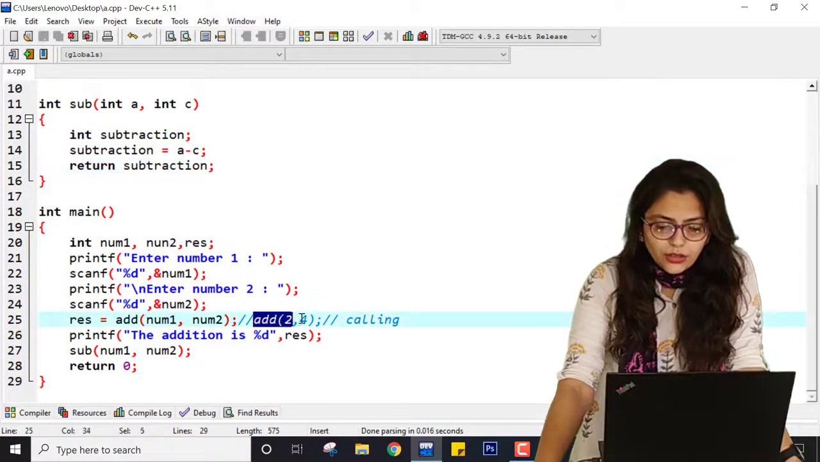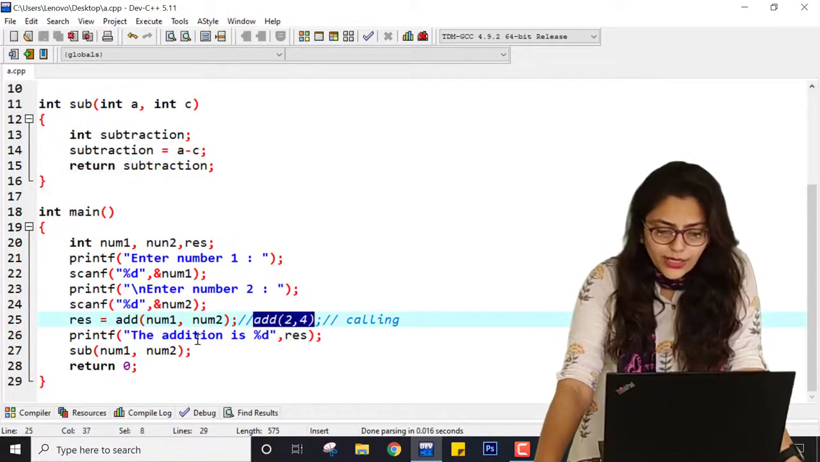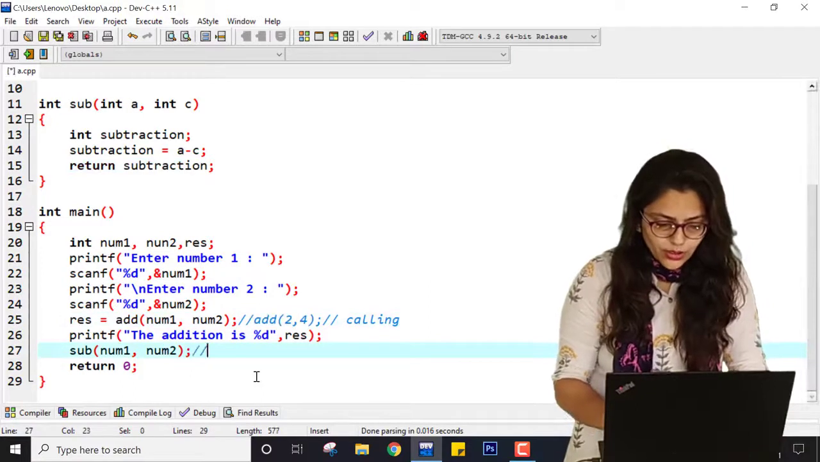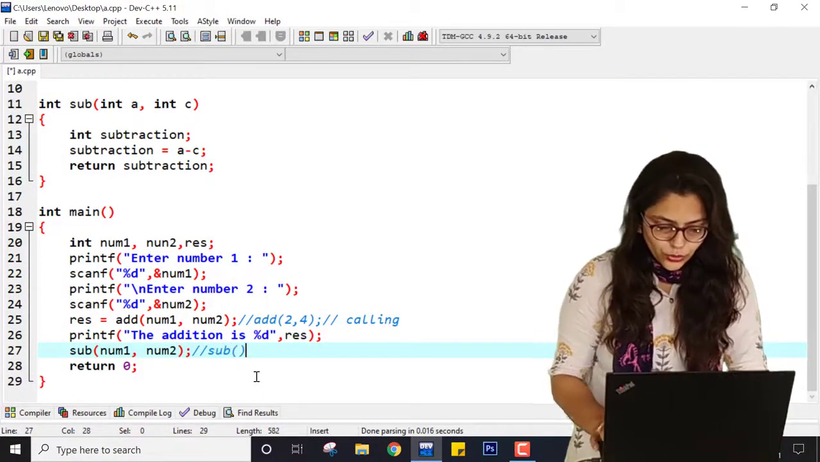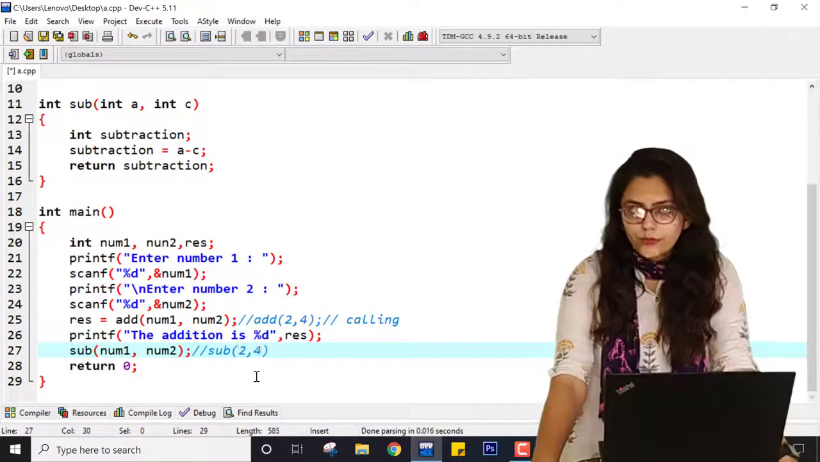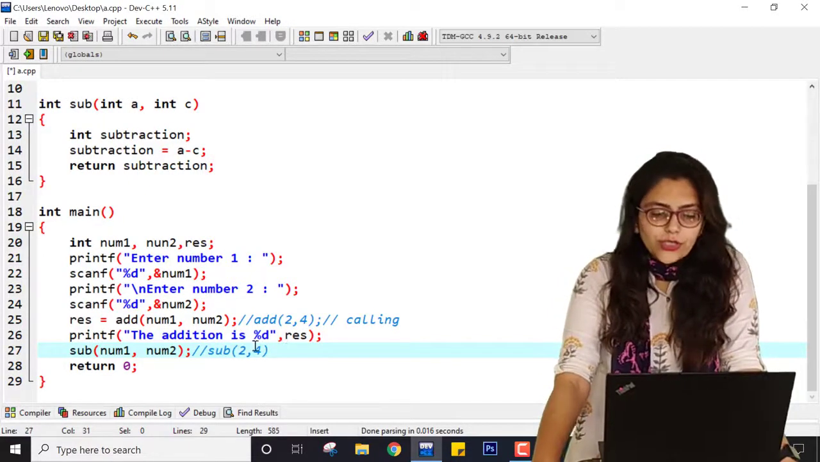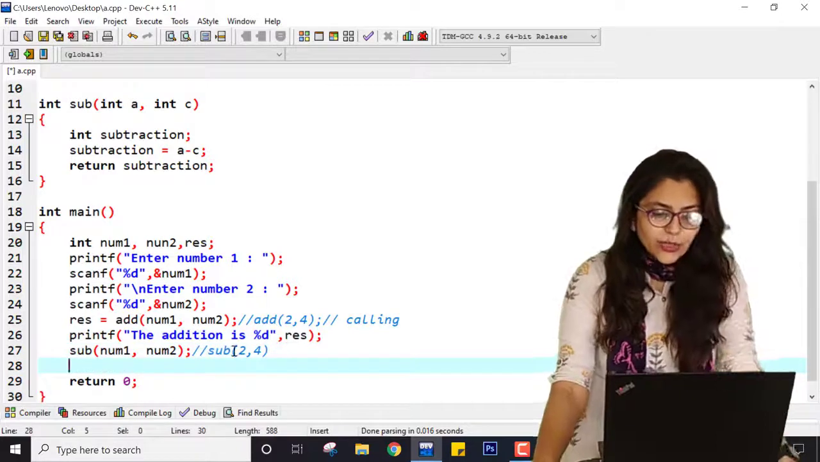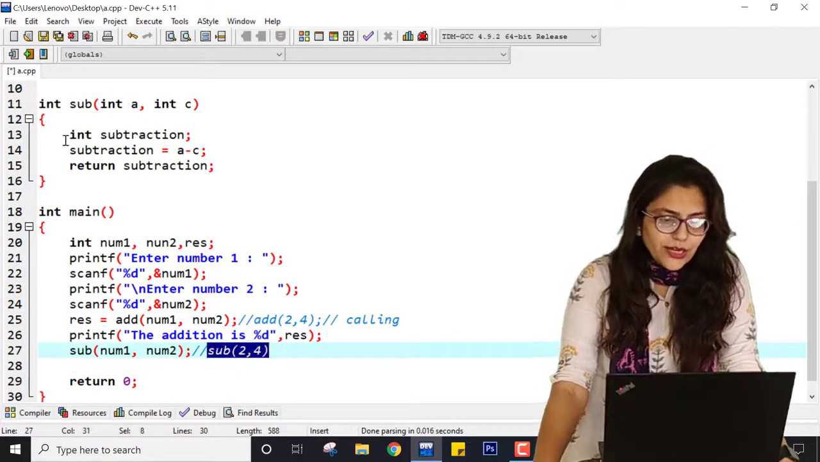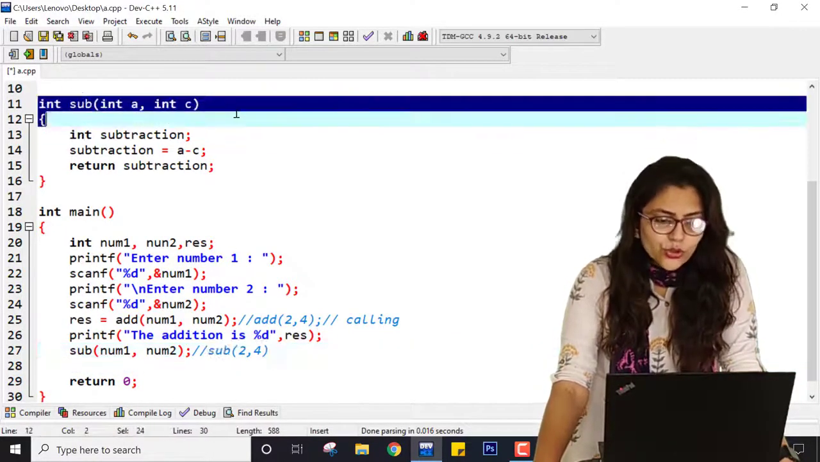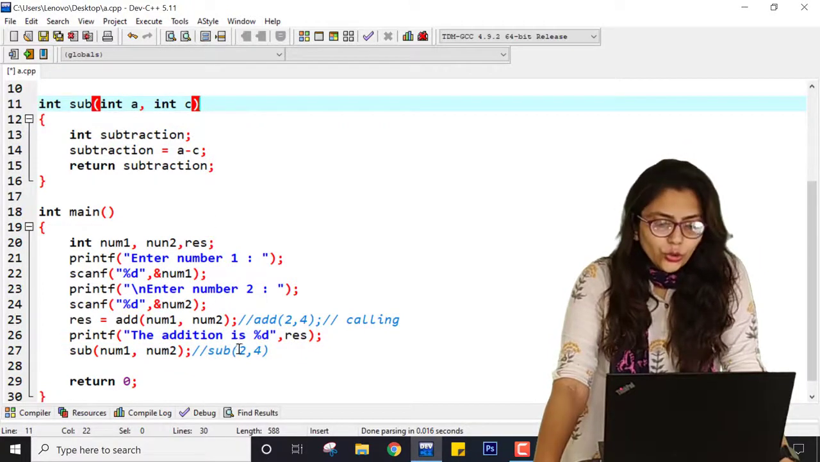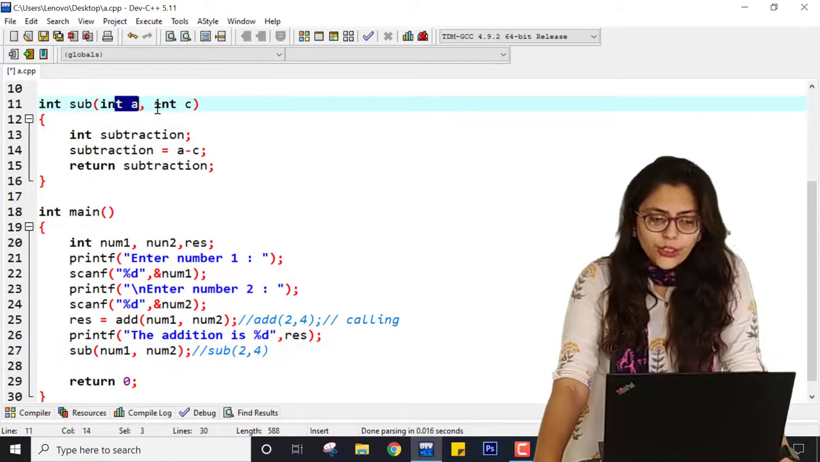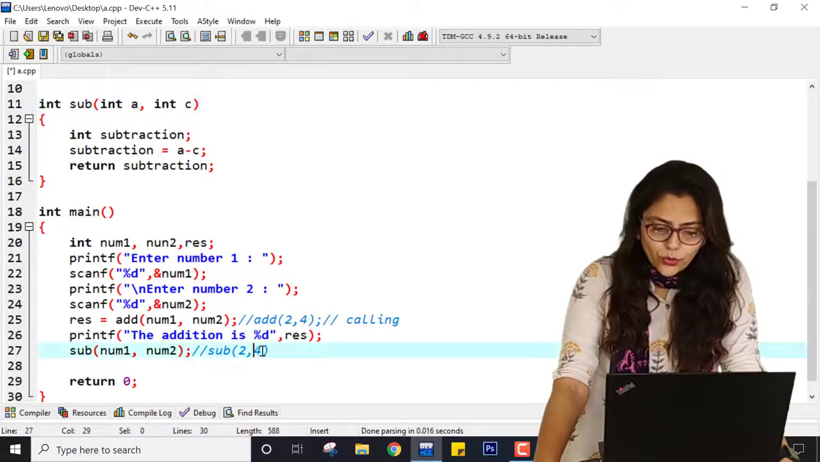Now here what is happening? Suppose the user had entered 2 and 4 as num1 and num2. So what is being called over here? Sub 2 and 4, right? So sub 2 and 4 is called. So it will not go for the second line. It will go to the function definition, that is here. So here it will copy 2 to variable A and a new variable C is created inside which 4 is stored.